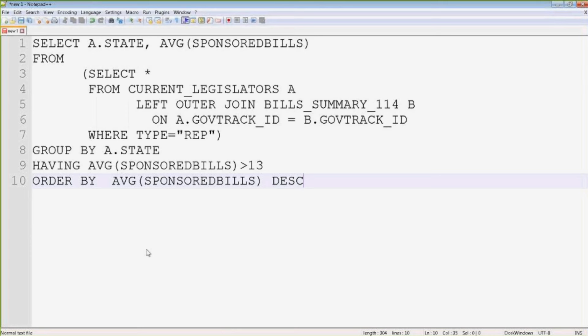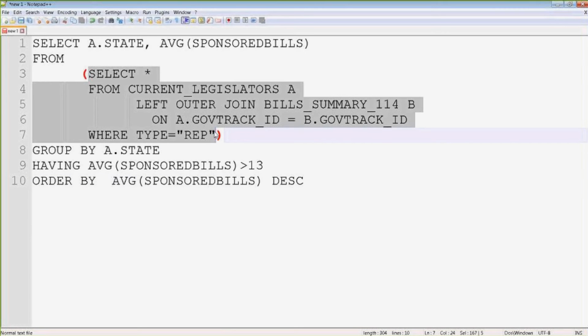When I look at this, if I'm a SQL user, I tend to think inside out. We tend to work with the sub-selects first and then move up to the actual outside shell. So the first part that I'm going to work on is to select all from current legislators. That's the first thing I'm going to do: create this section of my statement.